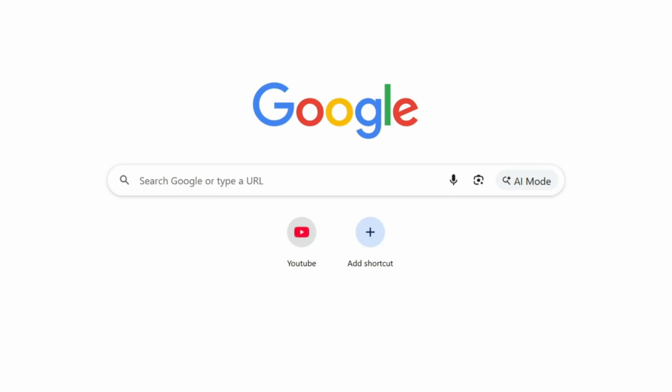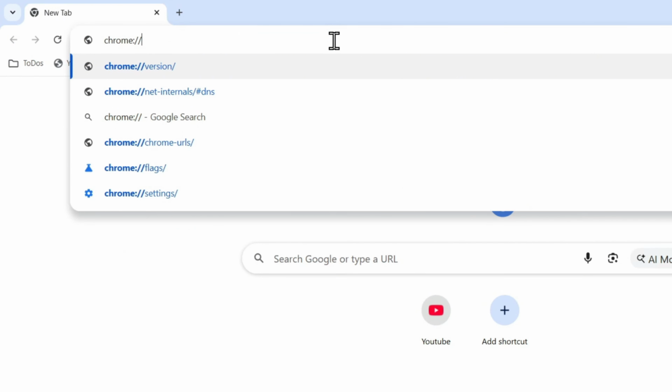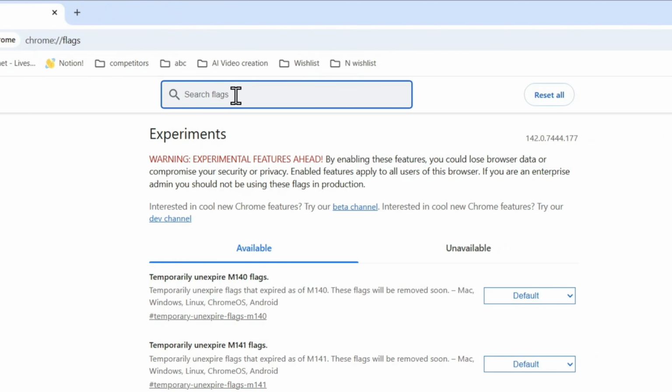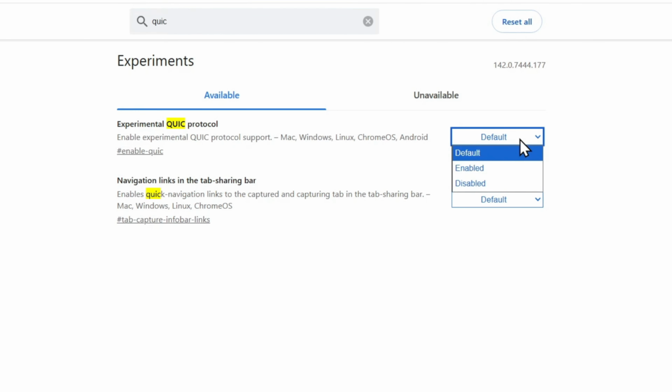So open up Google Chrome, guys, and you simply want to type in chrome://flags. Now, all you have to do is use the search right here and type in QUIC, and you will find the experimental QUIC protocol. If yours is currently showing default or enabled, just go ahead and set this to disabled.